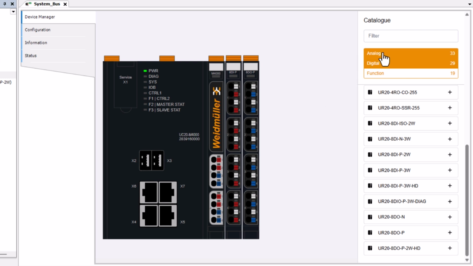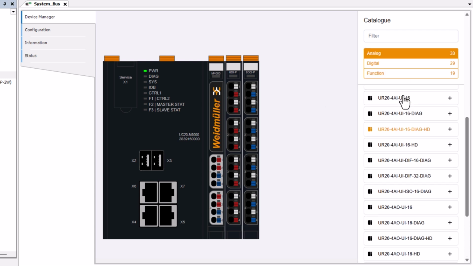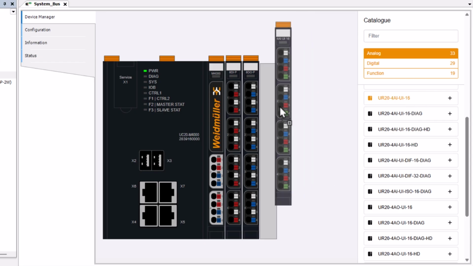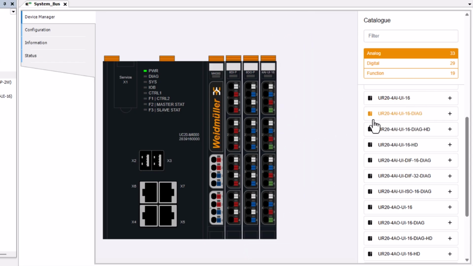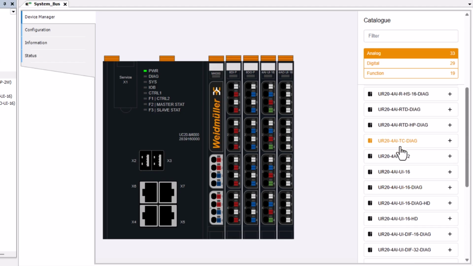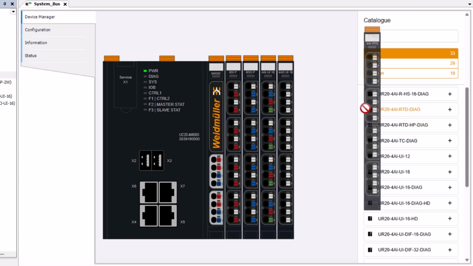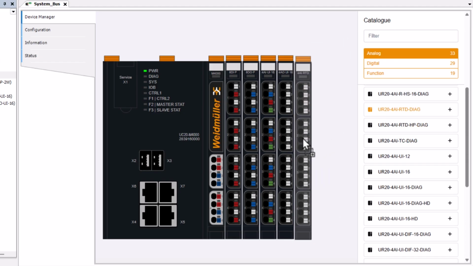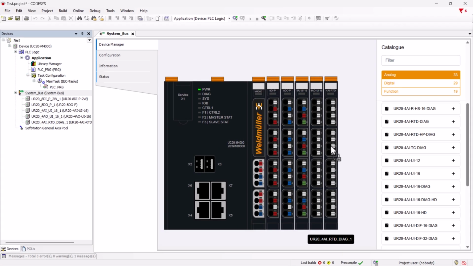Now let's move on to the analog modules. First, one for 4 analog inputs for voltages and currents with 16-bit resolution. And finally one for 4 analog outputs, also for voltages and currents with 16-bit resolution. All that's missing now is our temperature measurement module with 4 channels and diagnostic function. That's it, done. Where necessary, the uRemote modules used on the system bus are configured now as the next step.